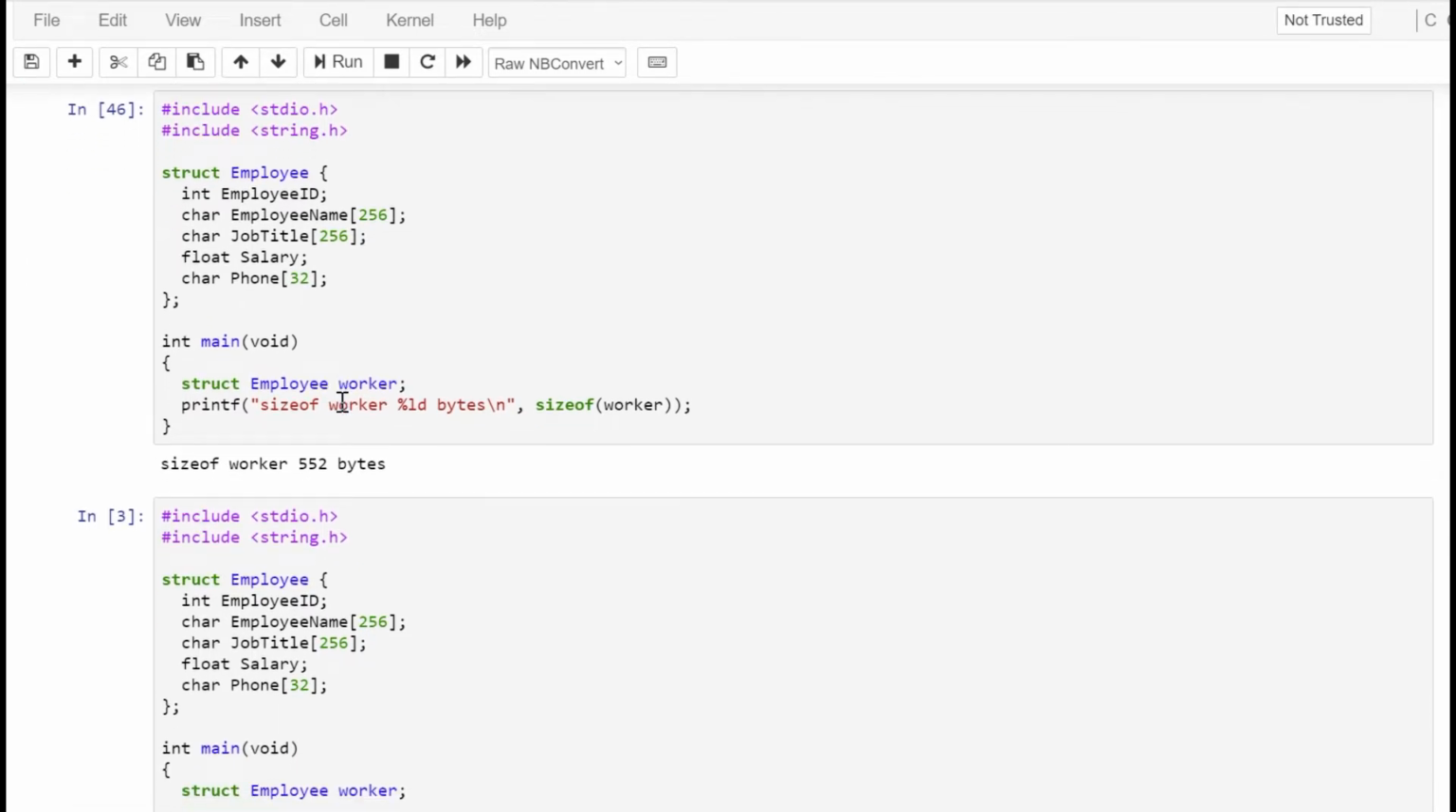So here's our program. We're including stdio.h. It's got printf included. We're going to be using string.h because we're going to copy some contents into our character strings. But within main, we've got the keyword struct. We're specifying the structure that we're using, employee, and we're defining a variable. This is just the same as saying int count. We're saying struct employee, that's our data type, and our variable name is worker.